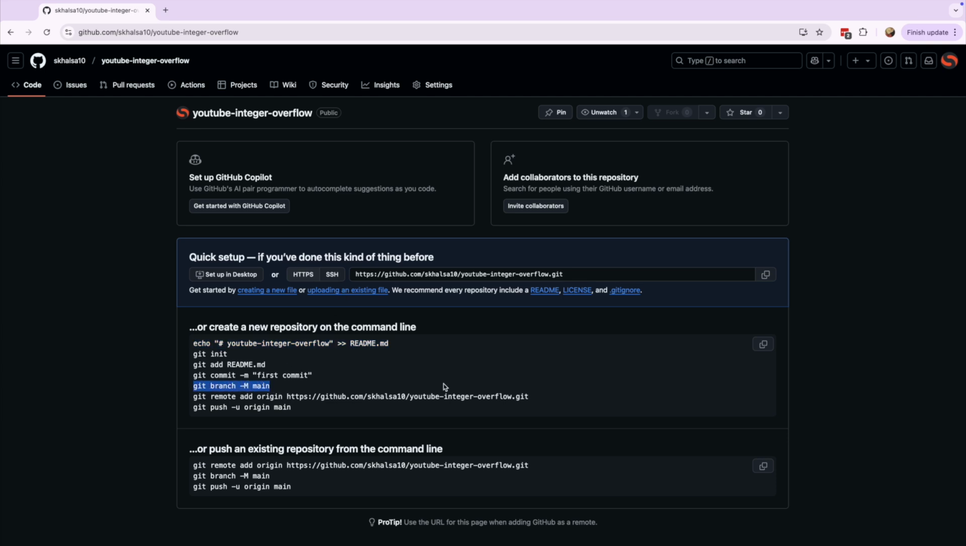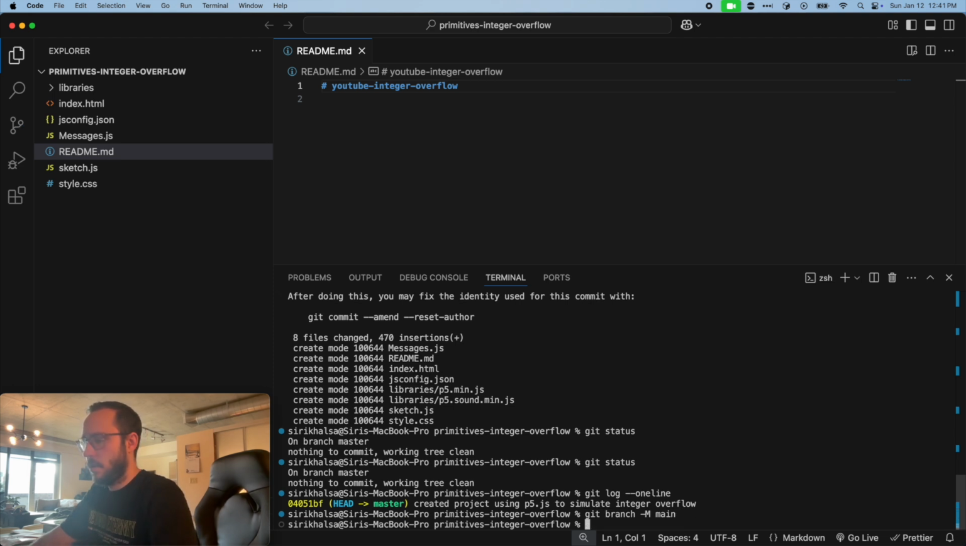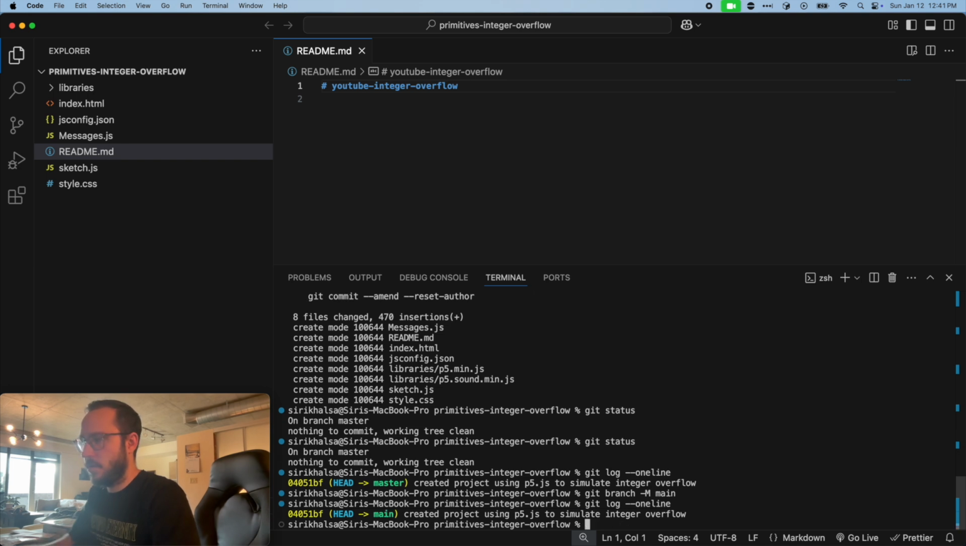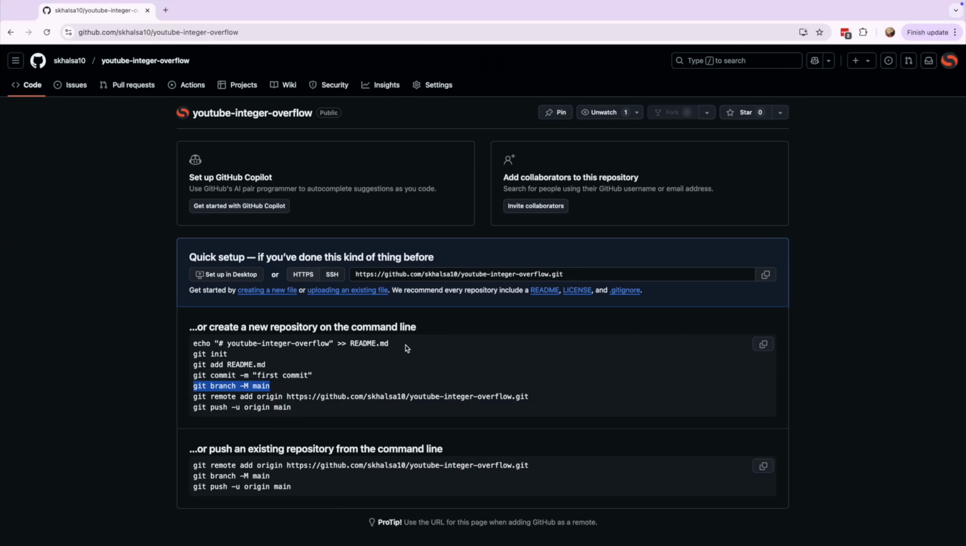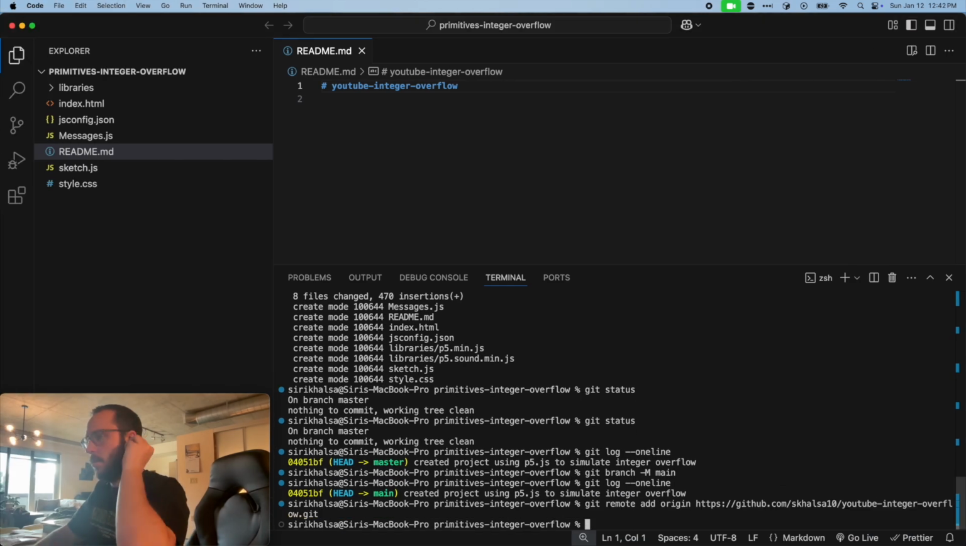What happens if we do this? Now let's press up on the keyboard arrow twice, and let's redo this. All right, so we've renamed this to main, which is fine. And now we want to push this up to our remote branch. Let's see if this works. No errors.